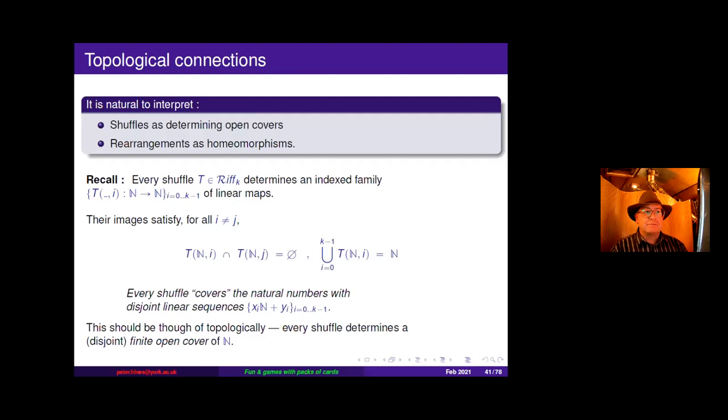It's natural to interpret our shuffles as determining open covers of the natural numbers, in which case our rearrangements become homeomorphisms. So if you recall, every shuffle determines an indexed family of linear maps. These can be seen to cover the natural numbers with disjoint linear sequences. And we can, and we should, think of this topologically. Every shuffle determines a disjoint finite open cover of the natural numbers.